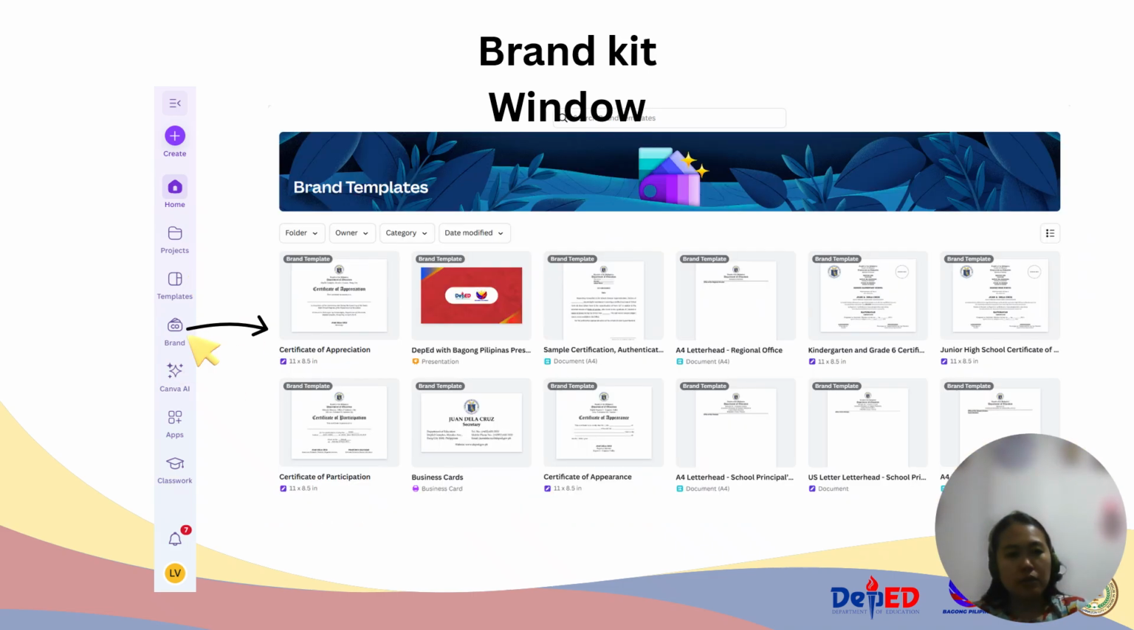Then next, we have the brand kit button, where it's going to show you the brand kit window once you click the button. So here, you can see the templates. Okay, this is the identity that gives identity to, let's say, the presentation you made. Or let's say here, what is the purpose of the brand kit window?